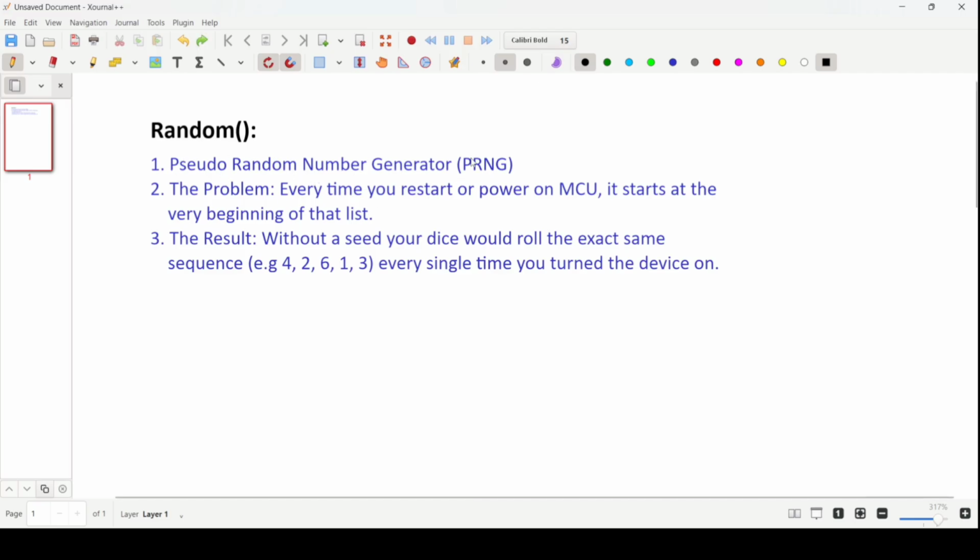So the problem with this PRNG algorithm is that, suppose you have a very huge list of pre-written numbers, and every time you restart or power your microcontroller, it starts from the very beginning of the list and picks the number sitting at the first place. As a result, if you don't provide a seed, meaning the starting number which you provide to the mathematical formula to generate the sequence, your dice would roll the exact same sequence like this one, 4, 2, 6, 1, 3 every single time. And this is not random. We want our dice to be fair.